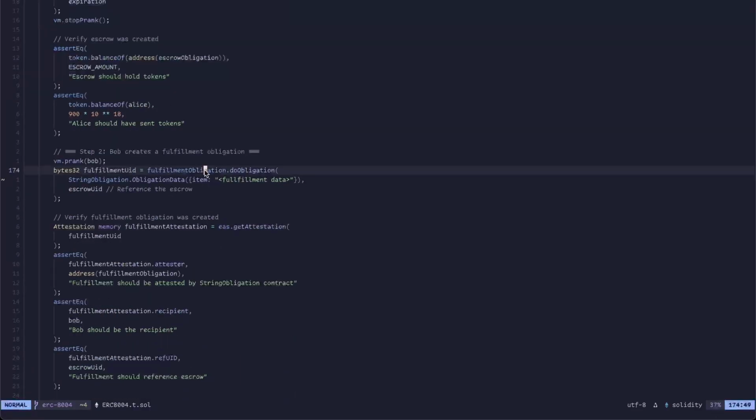And then Bob creates a fulfillment obligation. And this obligation abstraction is actually just a thin wrapper around EAS. So we have some obligations that are active, as in you do something like transfer tokens to somebody, and then you get an attestation affirming that you did so. But in this case, this string obligation contract is just for submitting data on chain that's not necessarily going to be used by other contracts. So for example, if you do a job and then just host it somewhere on a server or on IPFS and you just need to report where it is on chain, then this is an easy way to just get an attestation that contains the data.